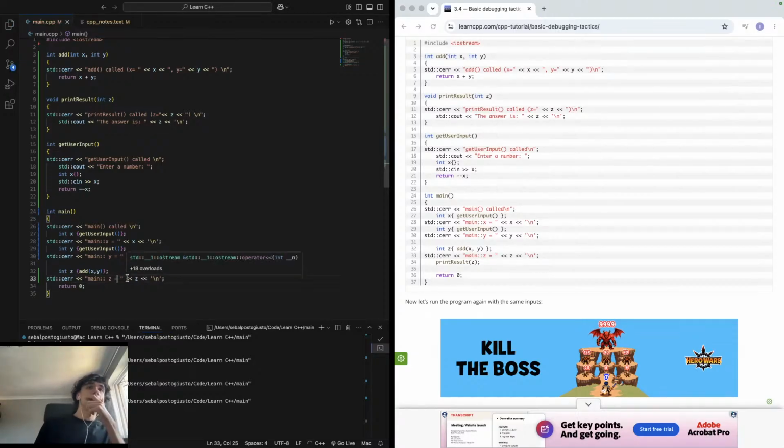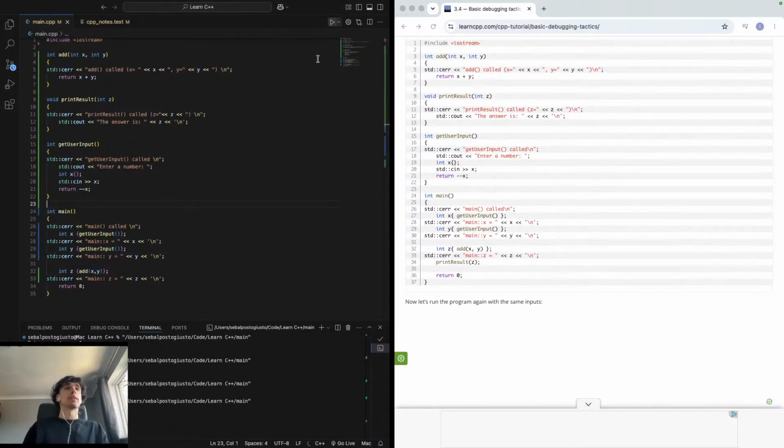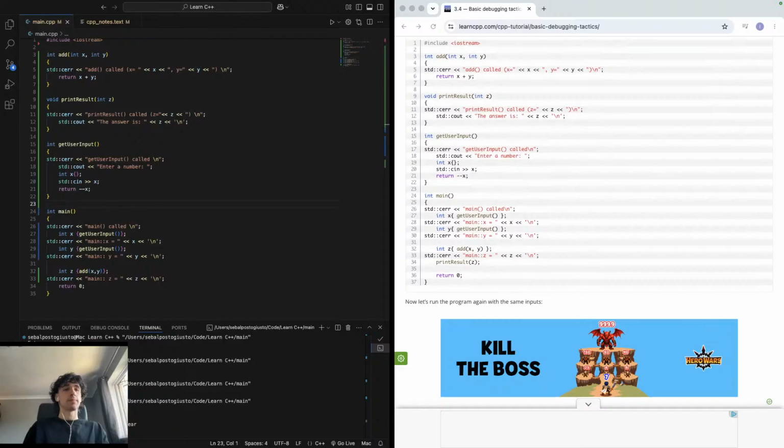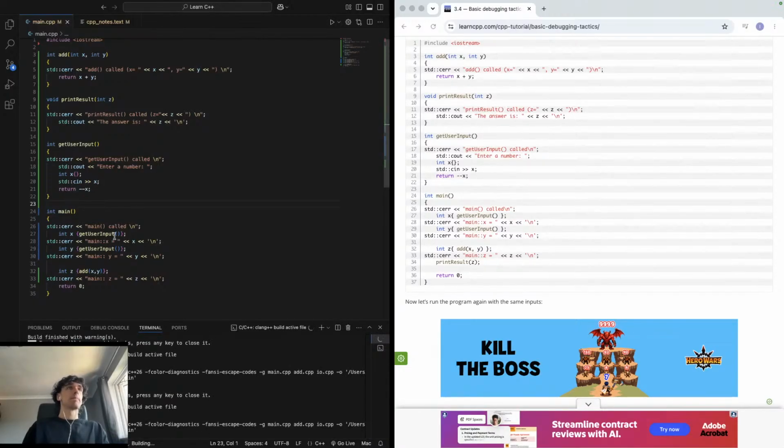Cool. So now when we go and run the code, we should be able to debug it. So let's first of all clear the terminal. And then run it.